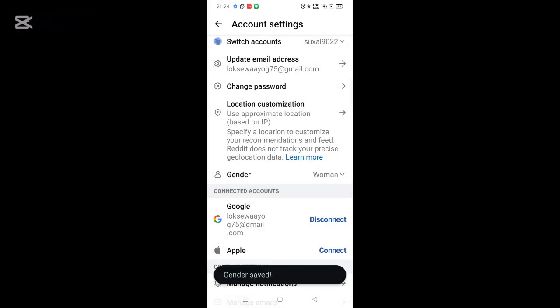This is how you can change your sender on your Reddit account quickly and easily just in few steps.